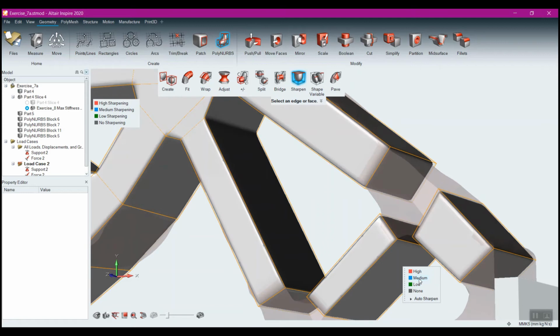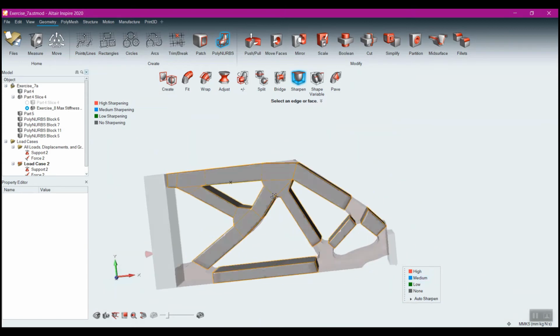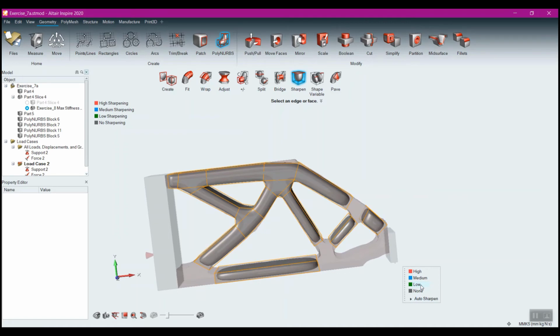Usually we're going to go somewhere between low and medium. I think with this part, medium is probably the best bet. Or low. Either way, you can go with that.